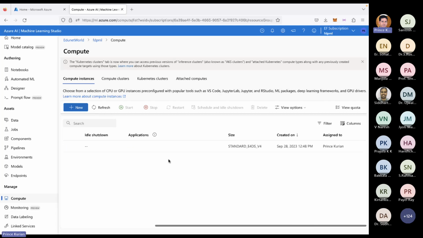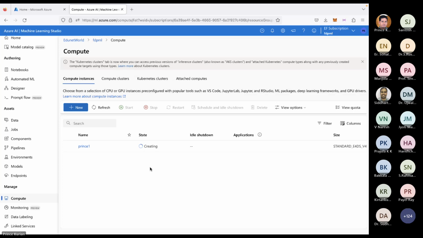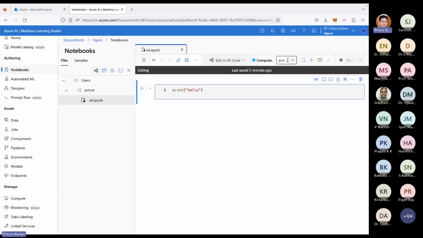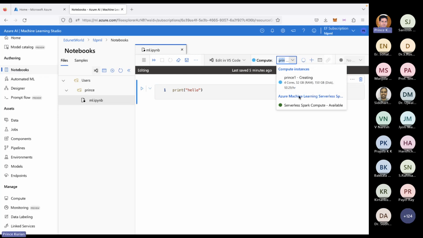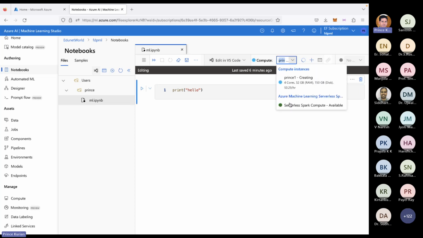It is taking too much time. Let me check if any other compute is available. There is another option, serverless compute, but even for running this program it will take too much time, around 5 to 10 minutes to complete if you use the serverless. So better to create our own computing facility.